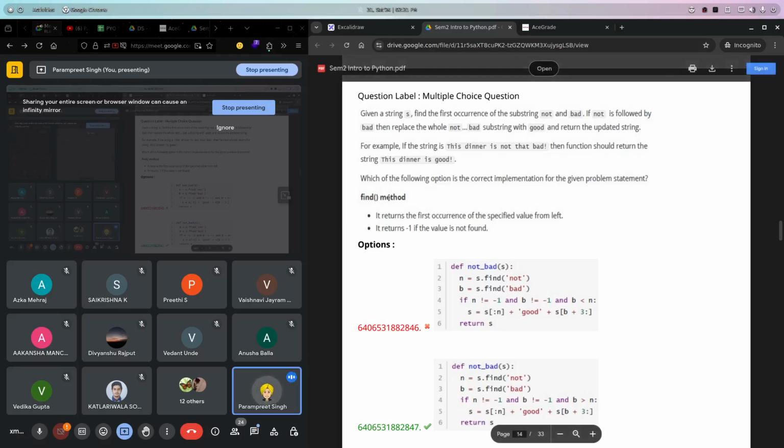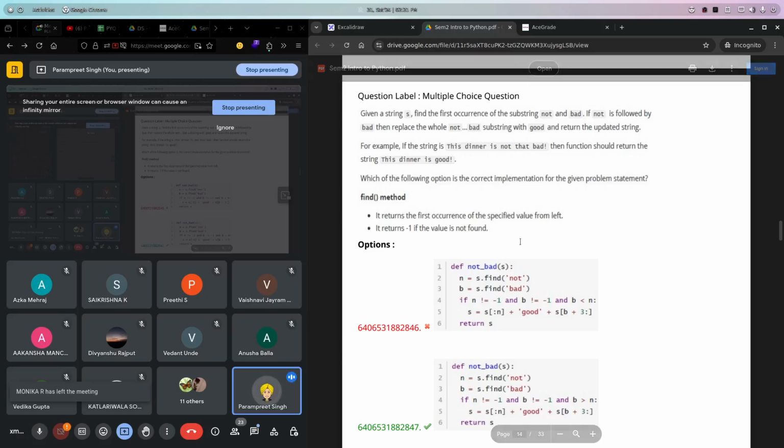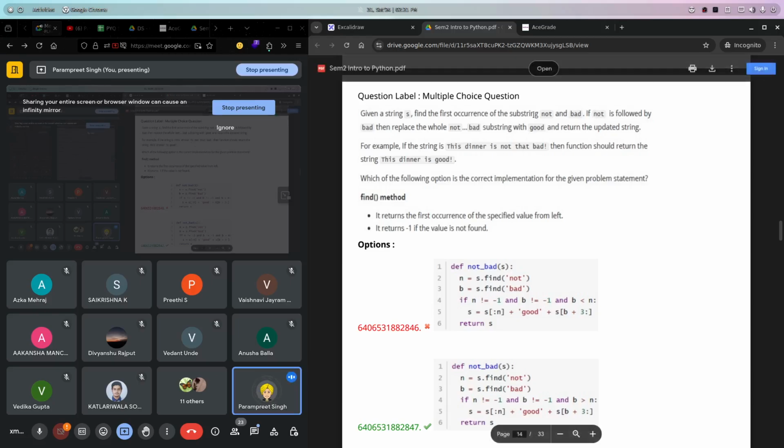We have to find the first occurrence. Why is it returning this? Okay, that is fine. So here we have to give the correct implementation. First, we have to check "not" and "bad". Normally, we first check whether "not" is coming before "bad" or not.